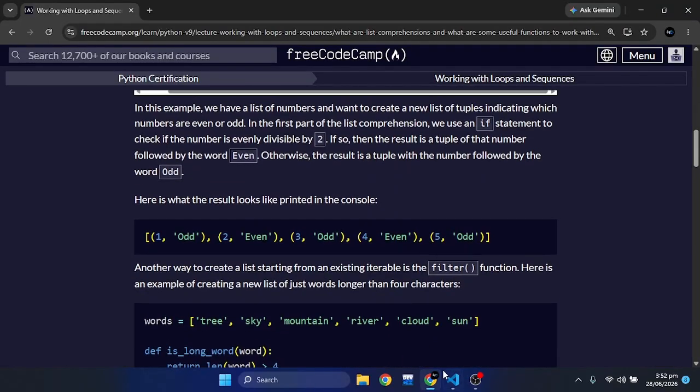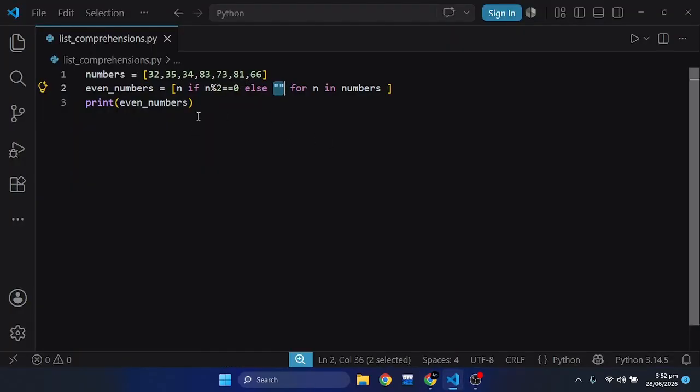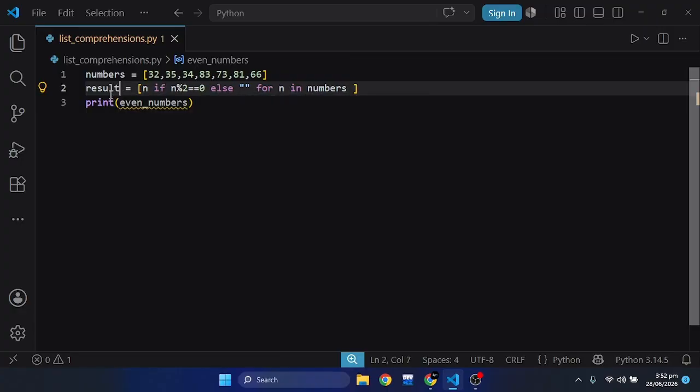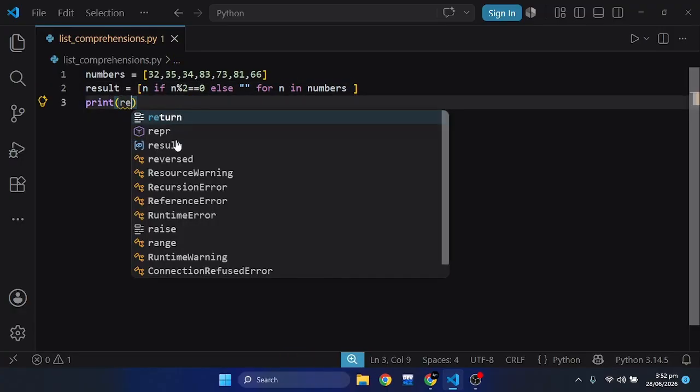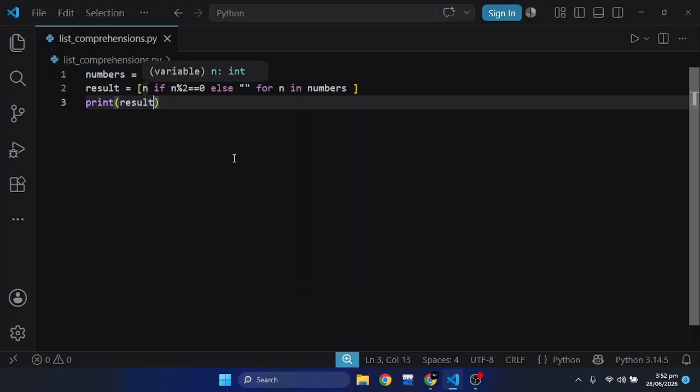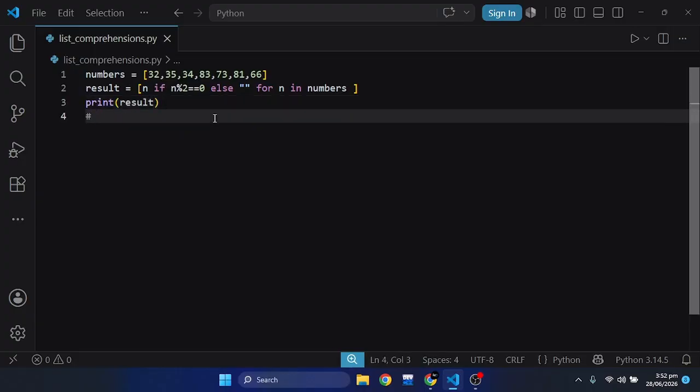Okay, let's make this program here. We have to make a tuple where the first element is the number and the second element is either even or odd based on the number.